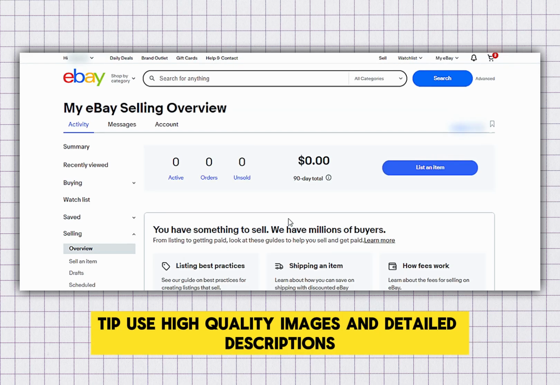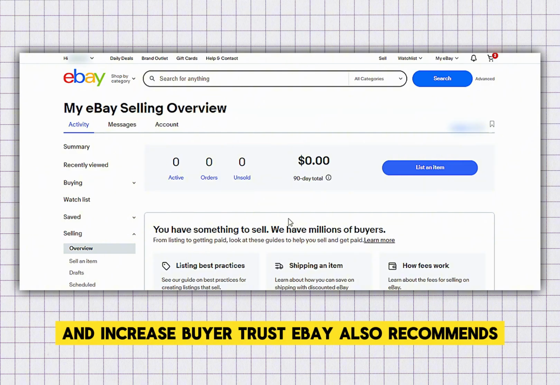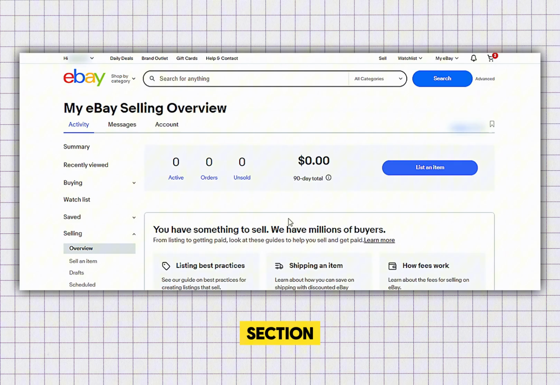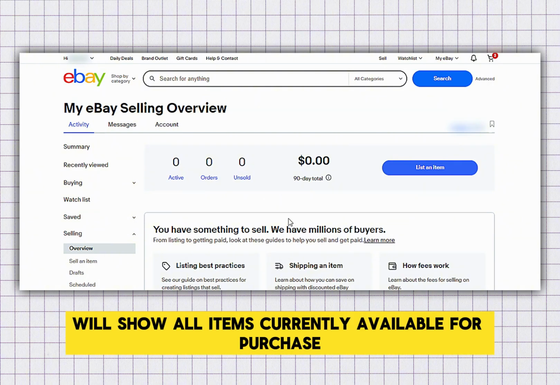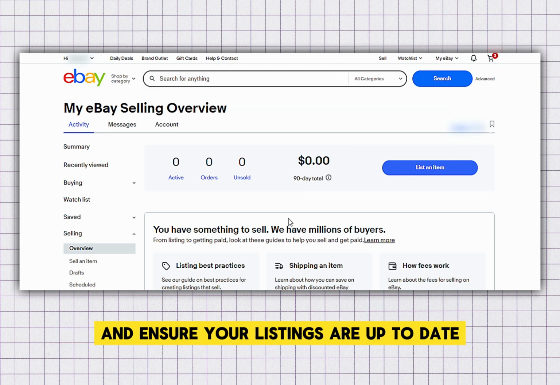Tip: use high-quality images and detailed descriptions to improve your listing's visibility and increase buyer trust. eBay also recommends using at least 5 to 7 photos per item. Your active listing section will show all items currently available for purchase. Keep an eye on this area to manage stock levels and ensure your listings are up to date.